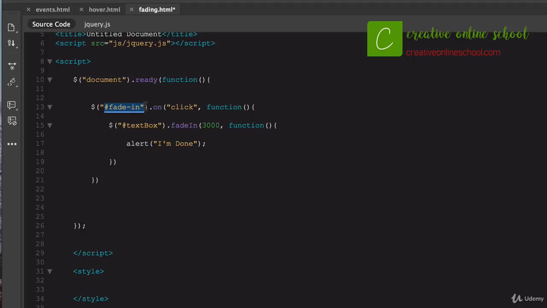Again, so I've created this ID area of fade in, and on click, create a function that says anything within text box, I want to fade in over a duration of 3 seconds. I'm going to create another function within there that says alert when I am done. Alright, so I've created the fade in option. Do need to do 2 things here. I opened up these 2, but I need to close those out with our semicolon there and there.